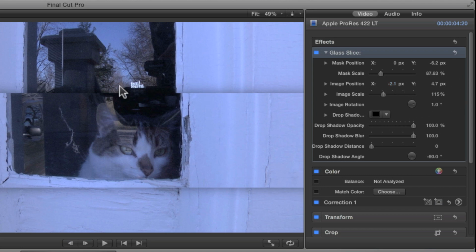I do have a drop shadow, which is by default. You can kind of see it here. I can go ahead and change the drop shadow opacity. It's just a straight slice, but I think the drop shadow adds a little bit. You can adjust the blur.